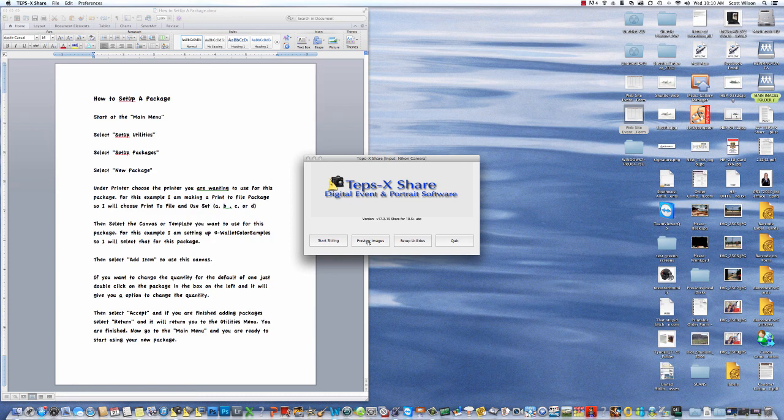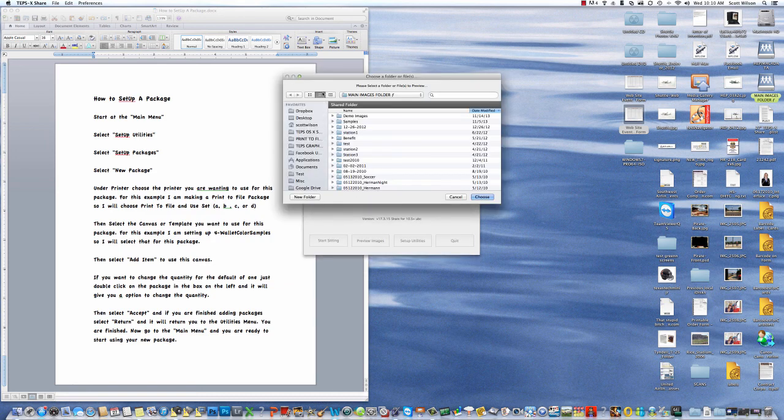So you just hit preview images, and all of my images are in a folder called main image folder, and you'll see I have a whole bunch of different jobs down here that we've already taken, and I'm just going to open up this demo image folder because there's only a few images in there.